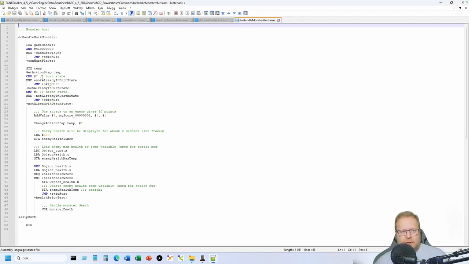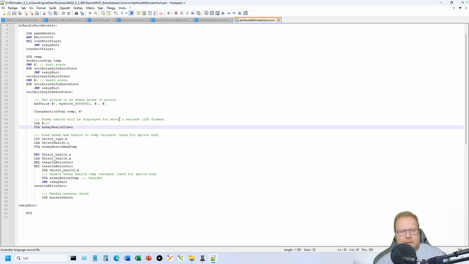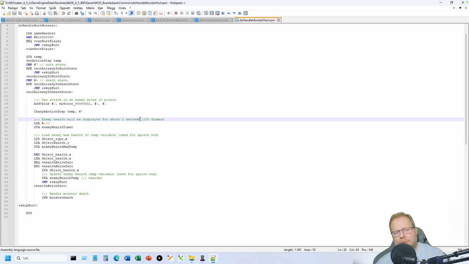Now, handle monster hurt is pretty standard stuff. I've added this thing where we add a value, you get 10 points for every successful hit on the monster, and we change the action step to 7, which is the hurt action step. But then we set this enemy health timer to 120. That's like it says up here, it's about 2 seconds.